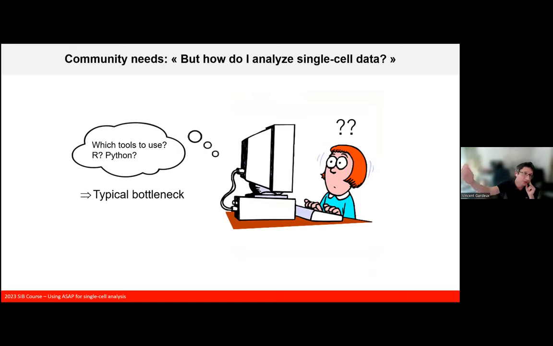So the field evolved a lot from when we started back in 2016. It was really hard to do a proper single cell analysis. Nowadays it's easier because you can use dedicated pipelines such as Seurat or Scanpy. But there are still some people that are not very familiar with R or with Python. And then it can be difficult when you don't have this bioinformatics background to do the analysis by yourself. So that's a typical bottleneck.